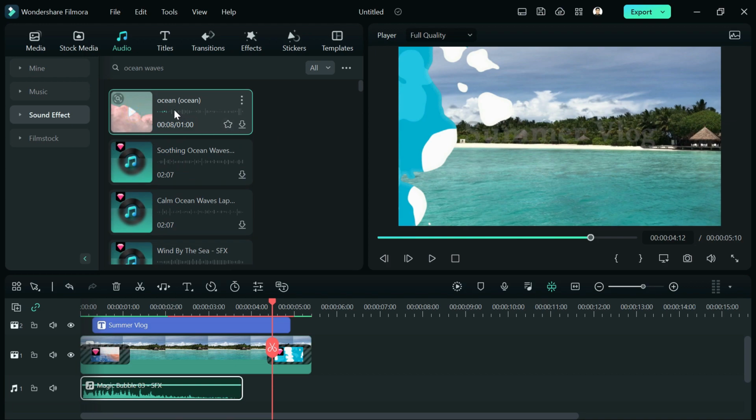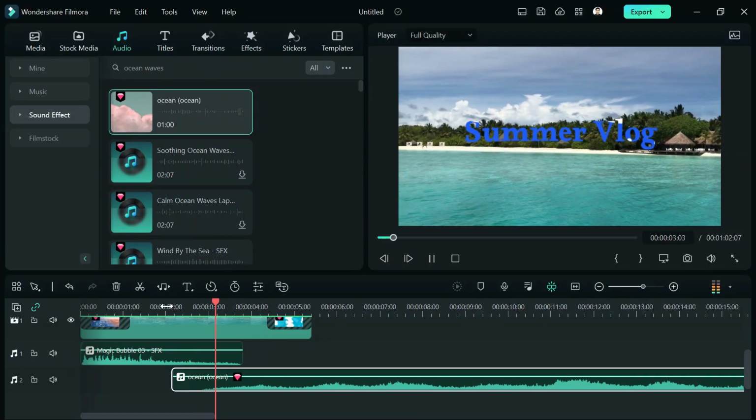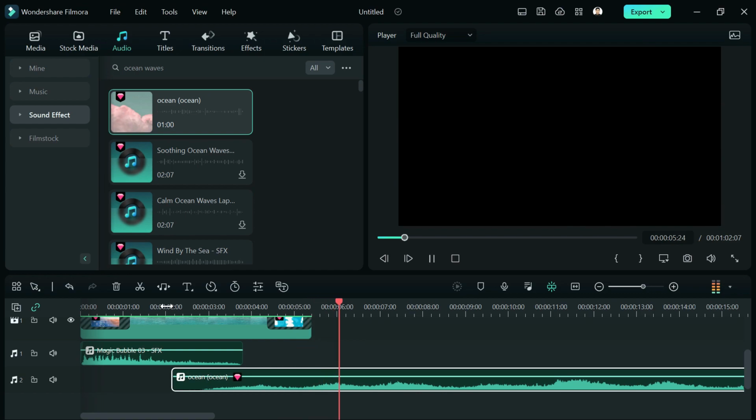Okay, so maybe we can use this ocean sound effects here, add it to another audio track. So what you want to do on this part is find the part of your audio which has the highest spikes, for instance this part right here.